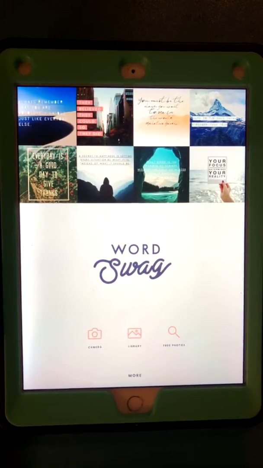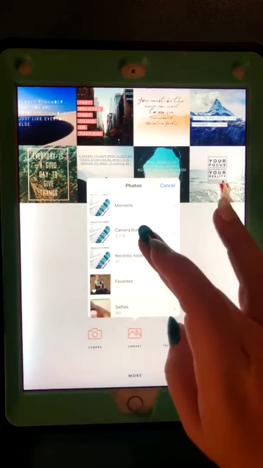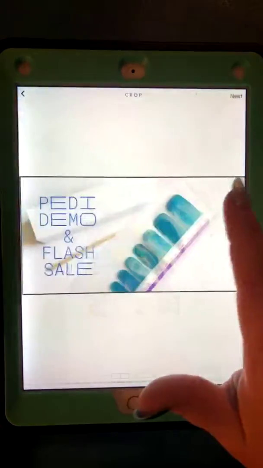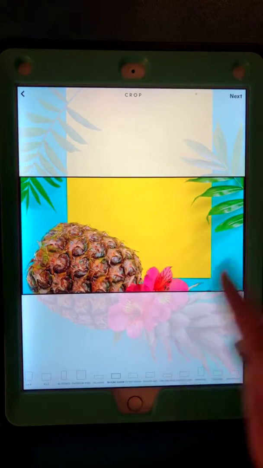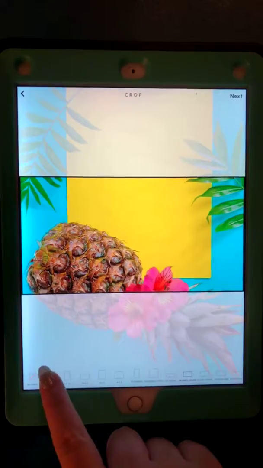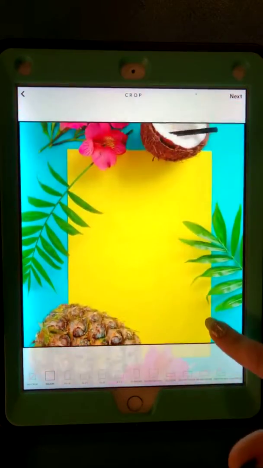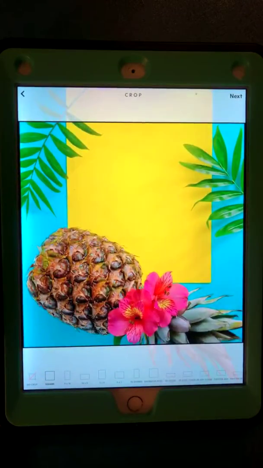So maybe we're going for a summer look. So I'm going back to my library and the pictures I've saved, and I found, look how cute this is, you guys. I found this really cute pineapple doohickey. So I'm going over here, I'm clicking my square photo, and then I'm like, okay, do I want to show the top? What do I want to show? So we're going to show this cute little part here.